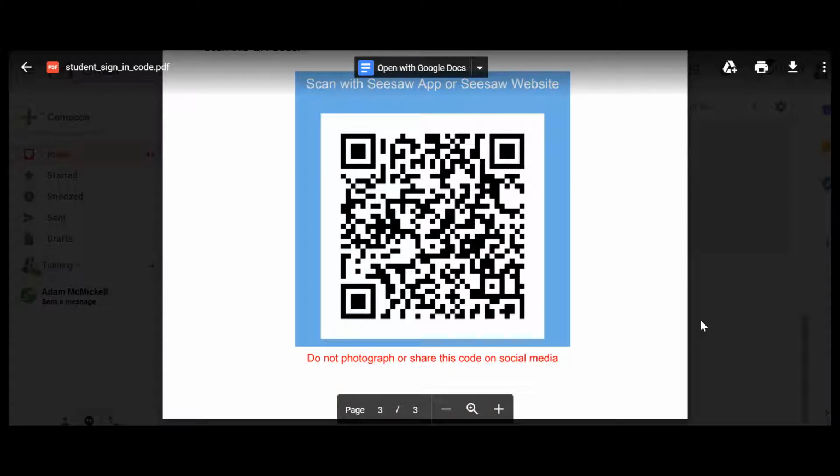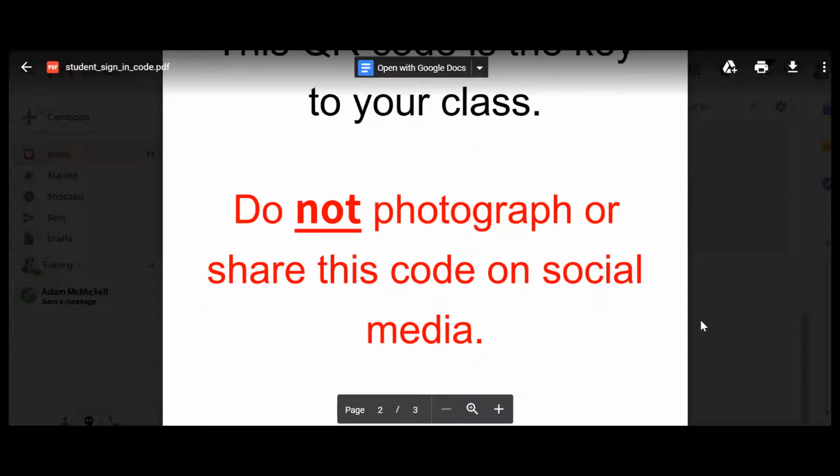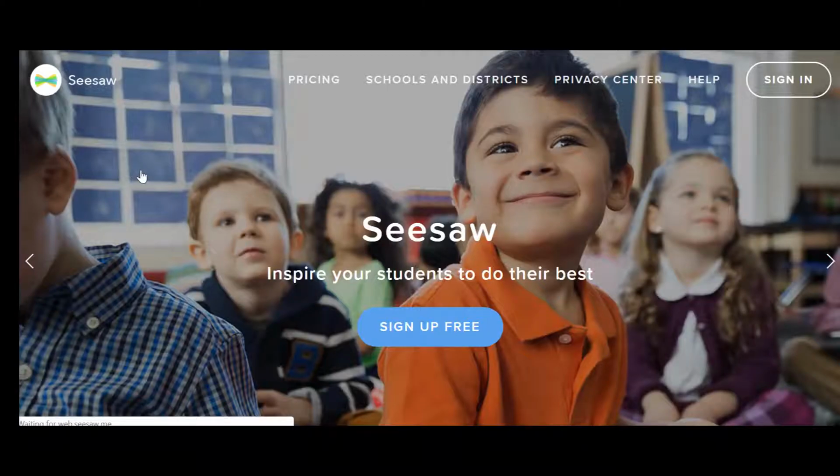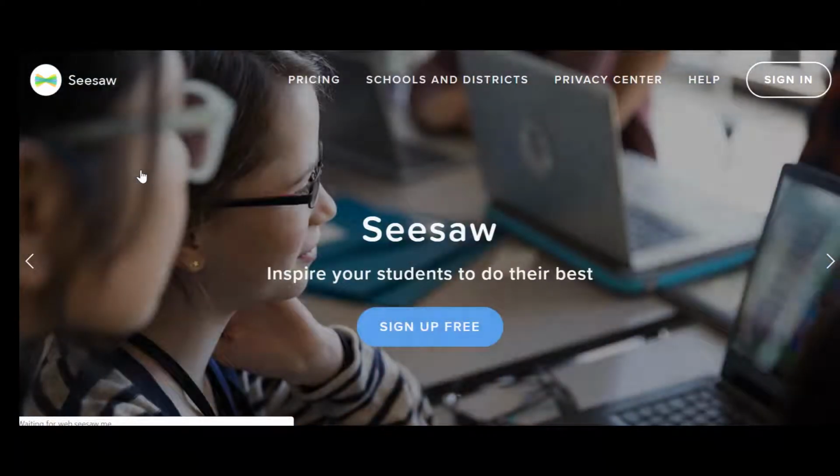You can go ahead and print this and have one copy, and each child can add your classroom using this one QR code. Something to keep in mind, this is not a code that you want to post on social media or on the web. This is a code that is specific to your classroom and you want only your students to be able to access.